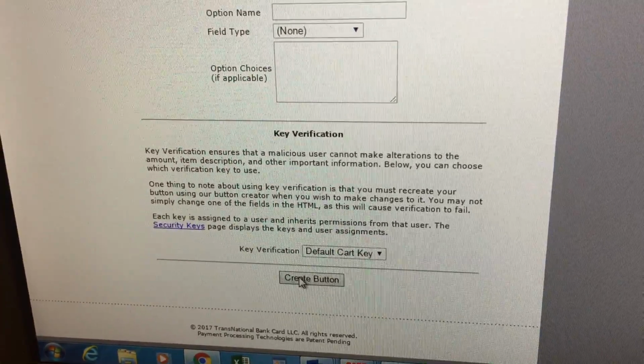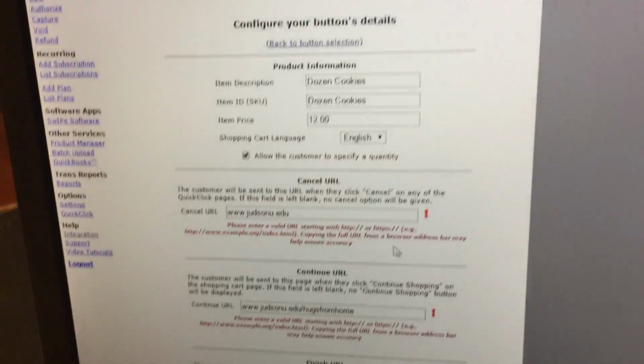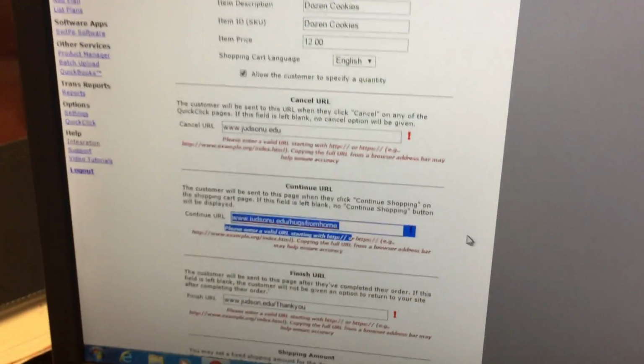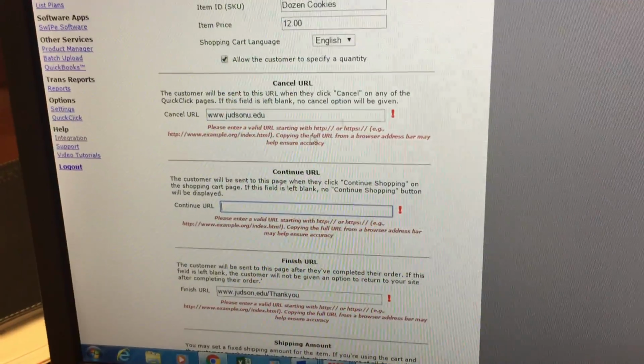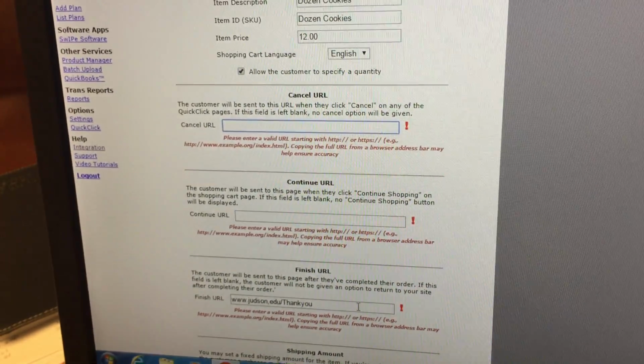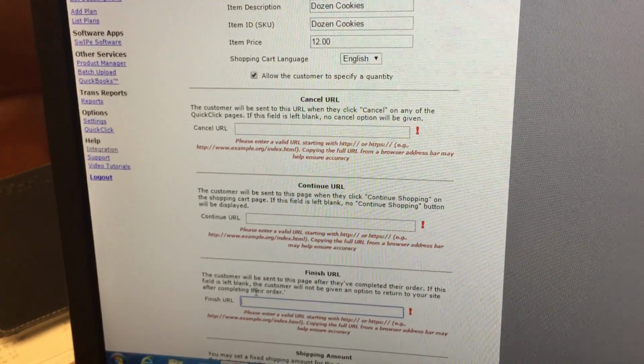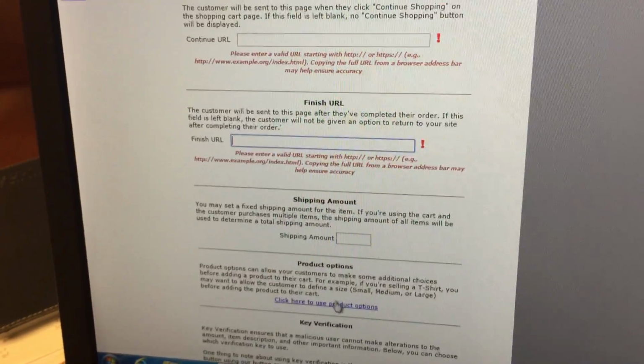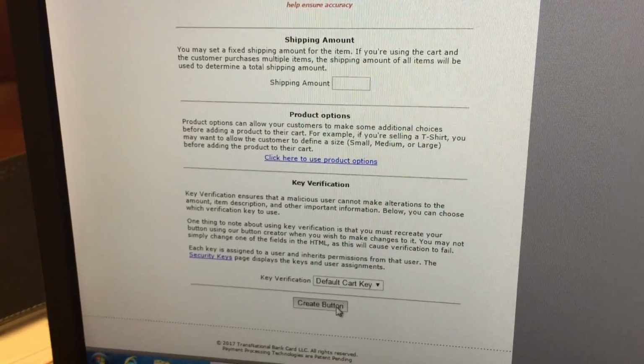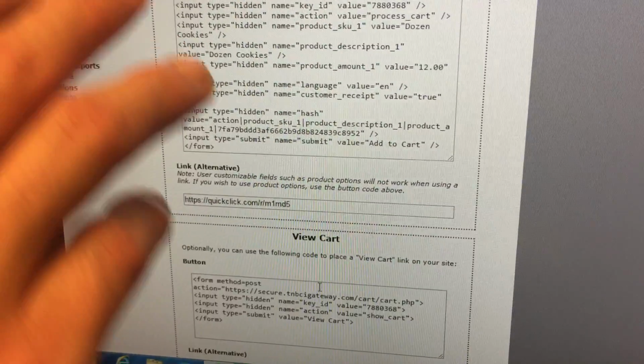Once you're done with that, you're going to hit create button. Oops, these aren't actually real. Because these aren't real websites, they're kicking it back, and you have to also put the HTTP in front of it in order for it to work. But once you do that, you're going to hit create button, and it's going to give you coding.